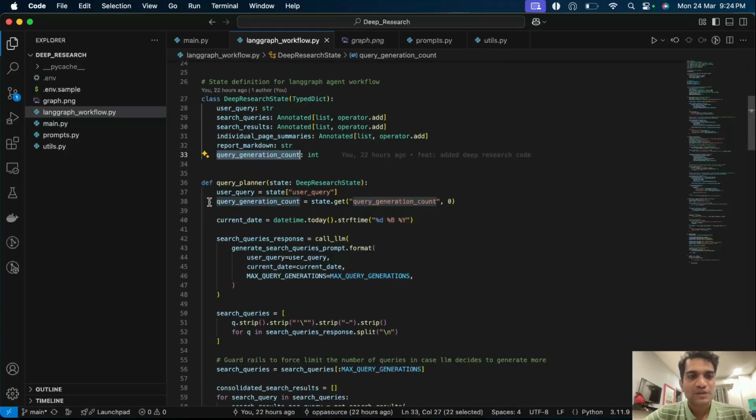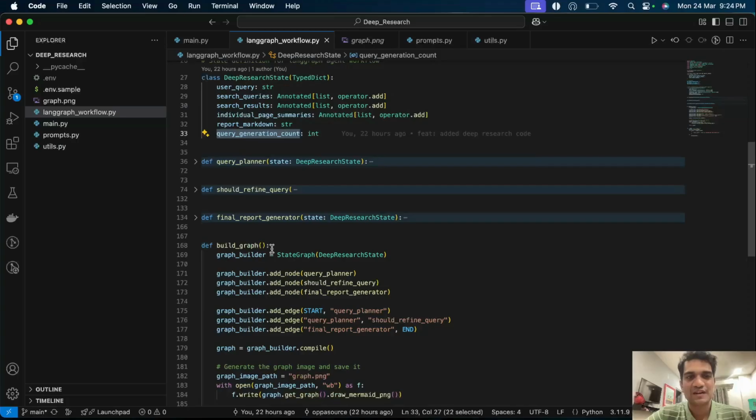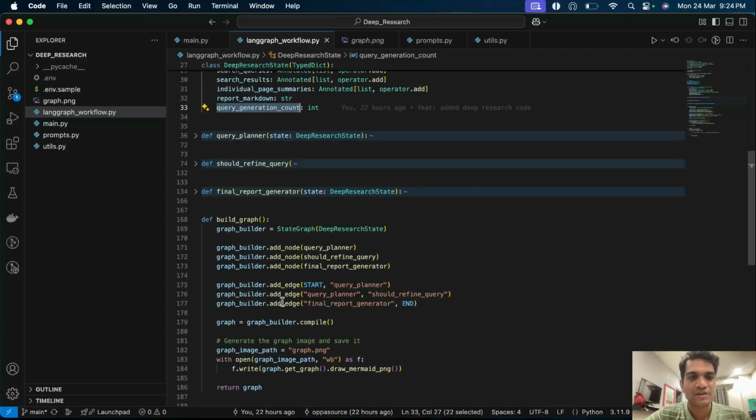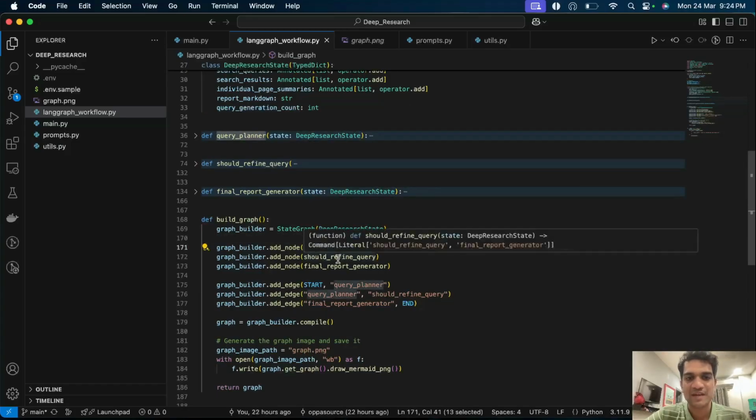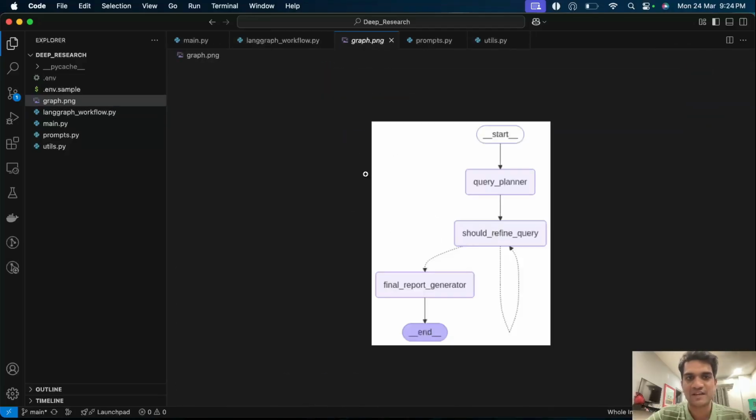Let's go through the nodes, but before going through the node logic, let me show you the graph at a broad level as well. These 3 are the node functions, as you might have guessed. Like in previous videos, we know how LangGraph works: each node has its own functionality. This is how we define our graph. We have given the state here. There are 3 nodes that we'll add: the query planner, should refine query, and final report generator. This is what we saw in the graph diagram as well.